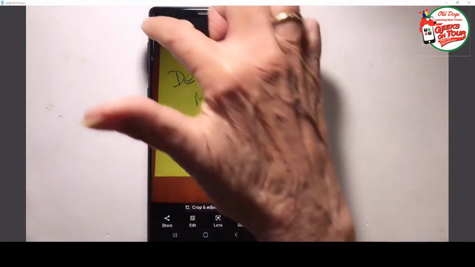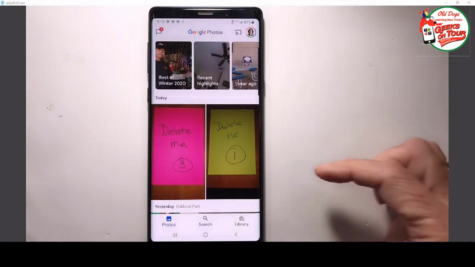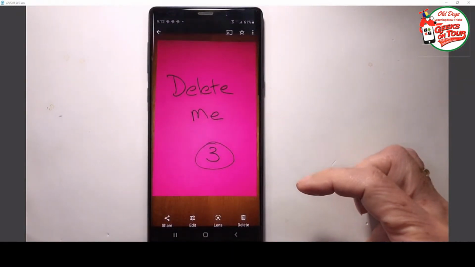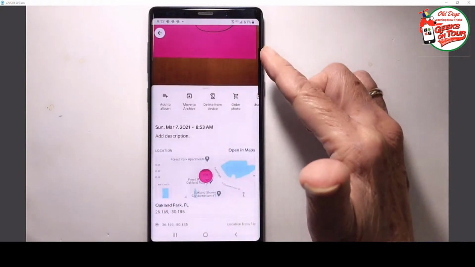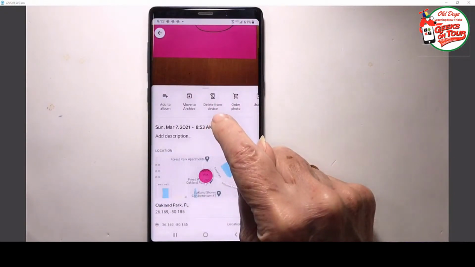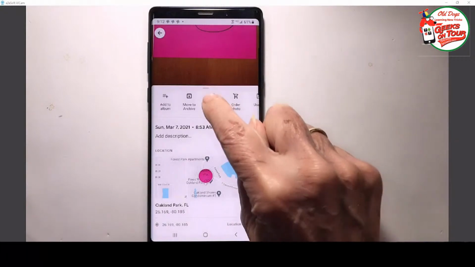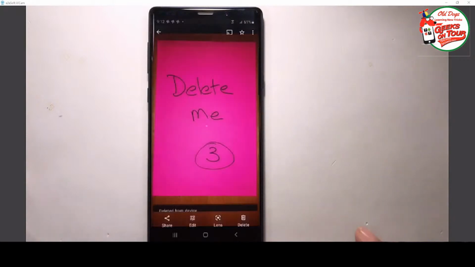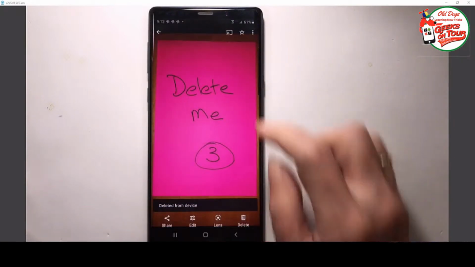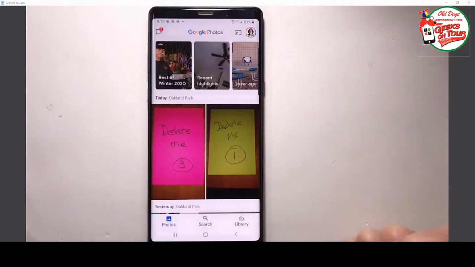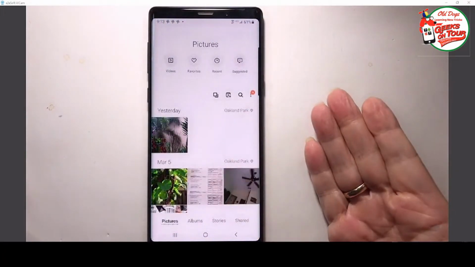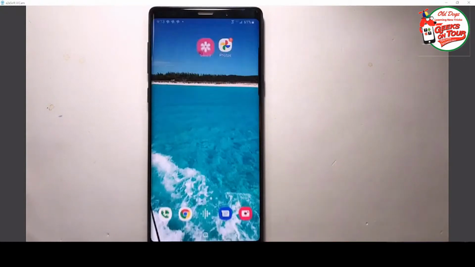In Google Photos, I'm going to now show you the third way. If I open up this third Delete Me and I just swipe up on it, I get the option to delete from device. So when I do that, it says delete from device. Item will remain in your Google account, and delete it. So now I still see that one using my Google Photos app, but if I go to Gallery, it is gone. All 3 of them are gone.